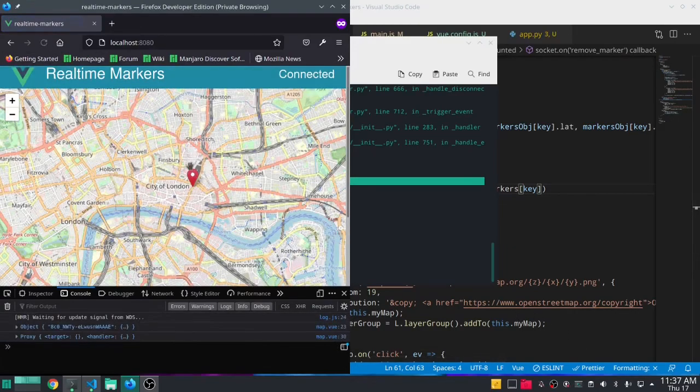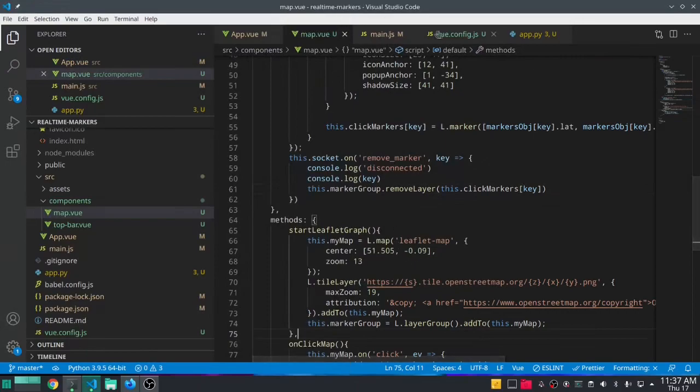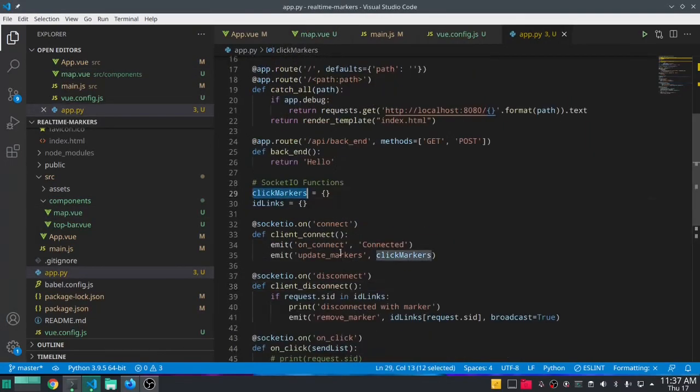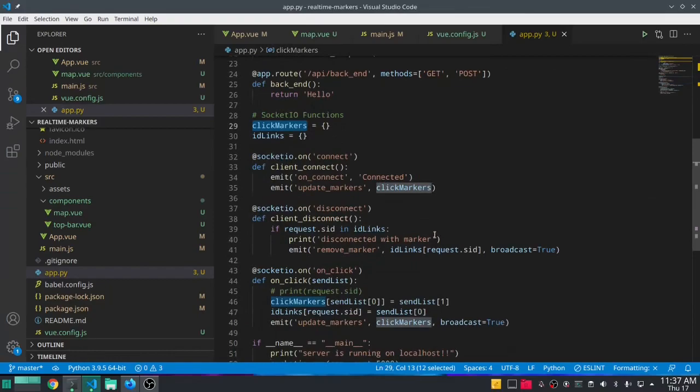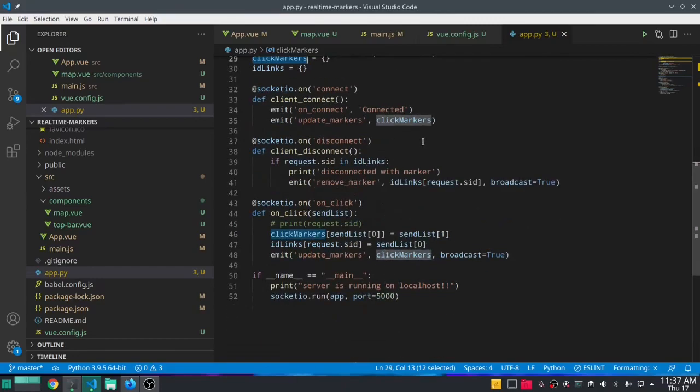When I refresh, the marker is back because I'm not actually removing it from this object right here. It also has to be removed from that object. So I think you just probably del and then the thing to get it out of here. I don't remember. That's what I remember off the top of my head. Let's try it.